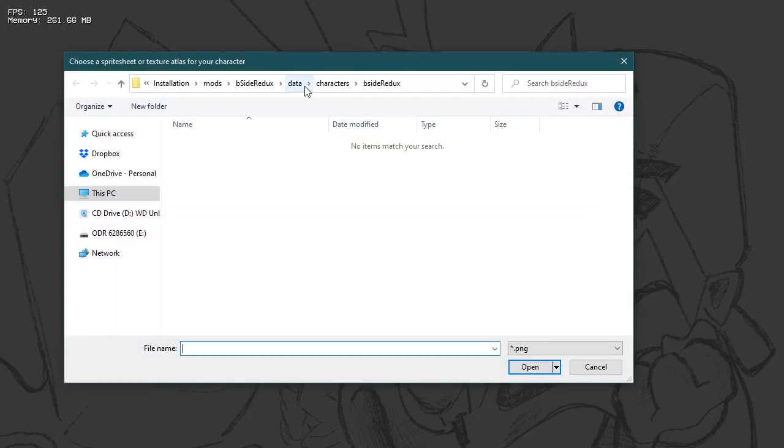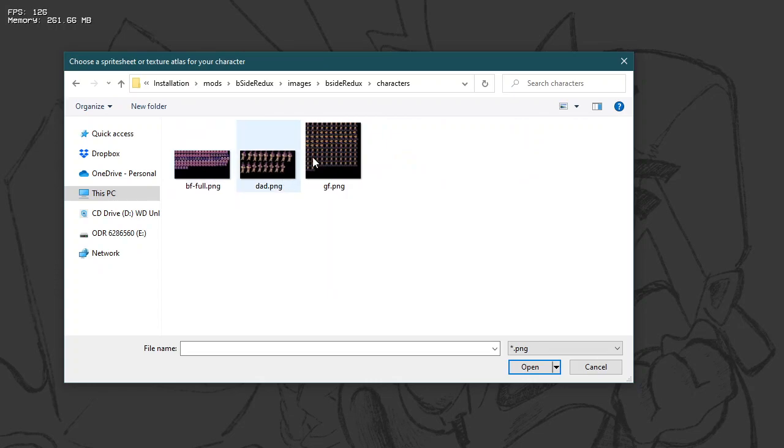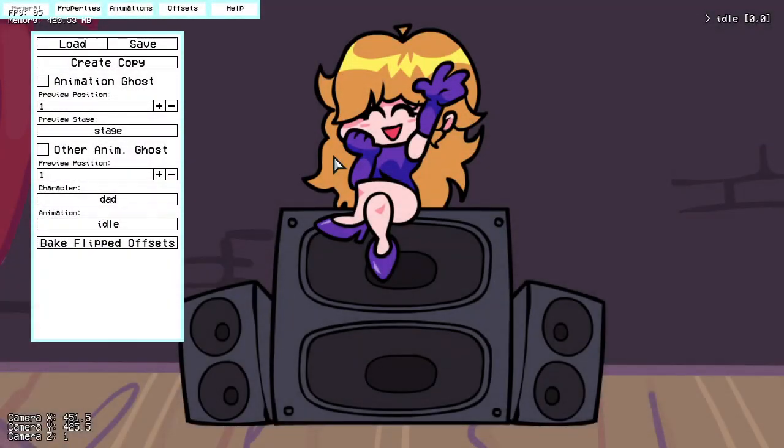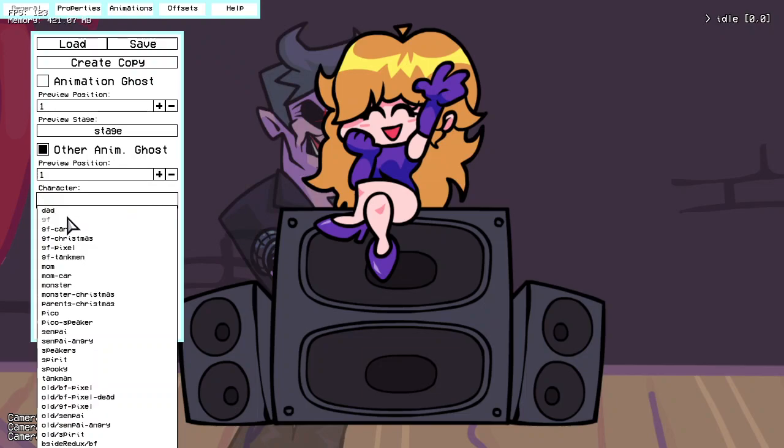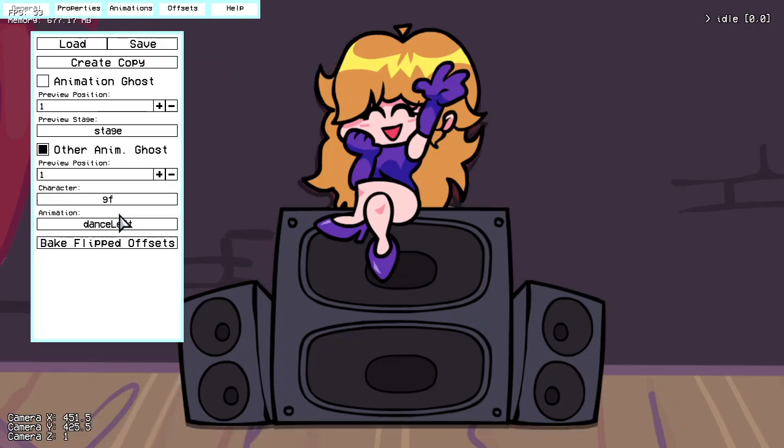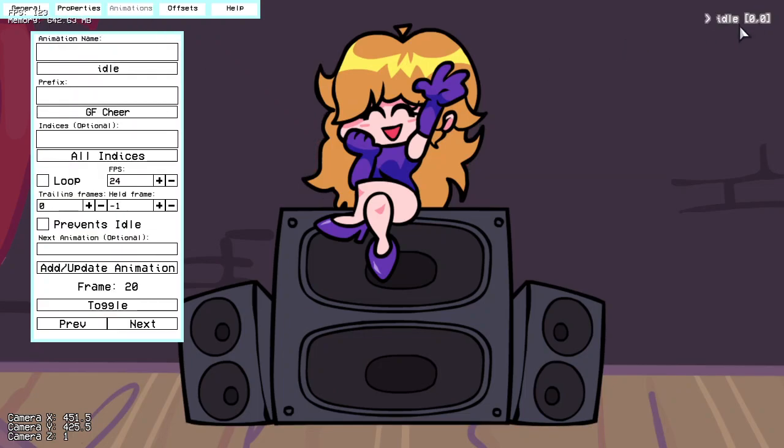So once again, go to New, Images, B-Side Redux, Characters. This time let's do Girlfriend. Now I already know the Girlfriend is lined up normally. In fact, if we turn on Other Anim Ghost and set to GF, we can see that they're basically already in the same position. So we don't need to reposition her. Now, this is obviously not the idle animation. We're just going to ignore that for now.